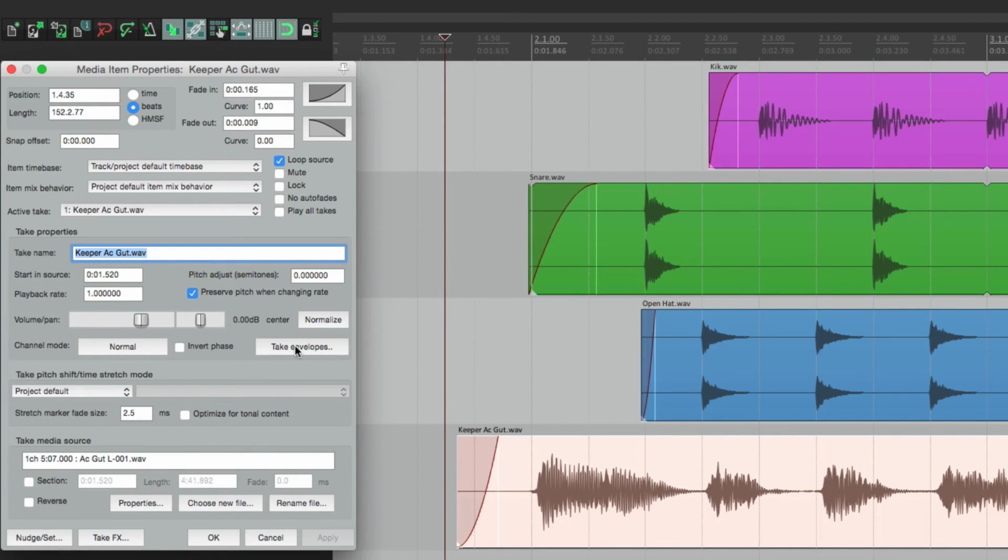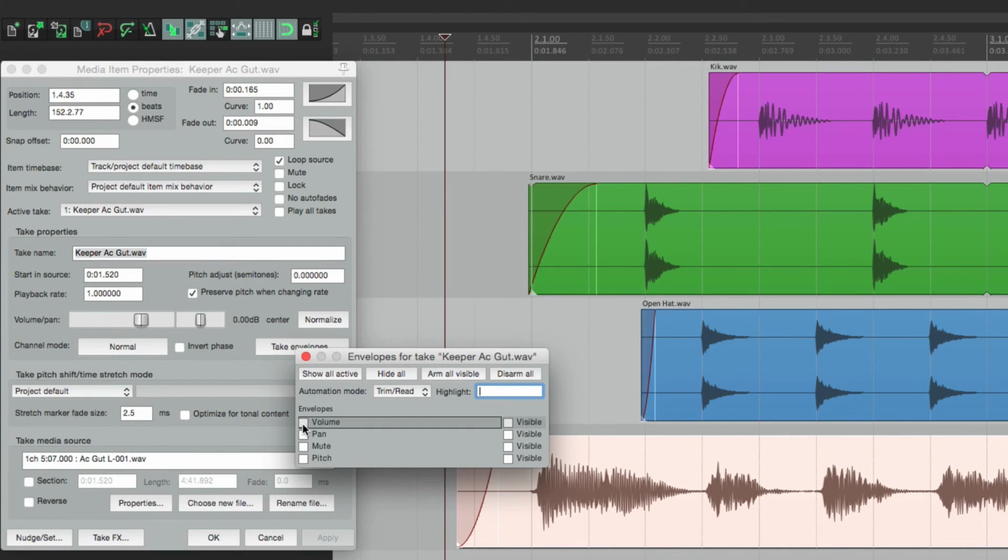And then over here, we could choose take envelopes. Now we haven't gone through envelopes yet. I'll show you that in a bit, but just know we could set them up here. Hit this and make one for volume, pan, mute, or pitch.